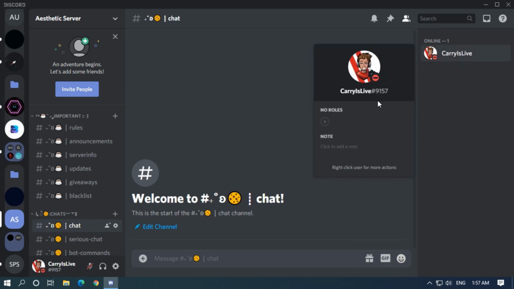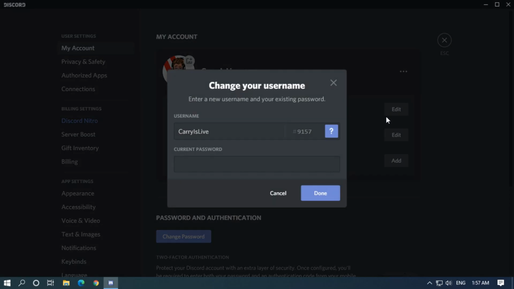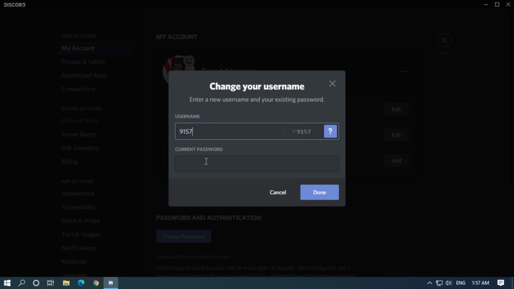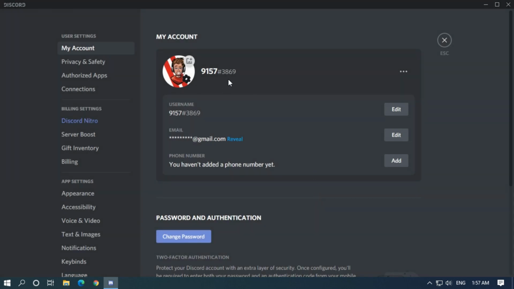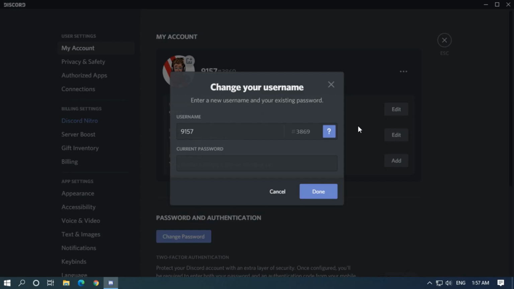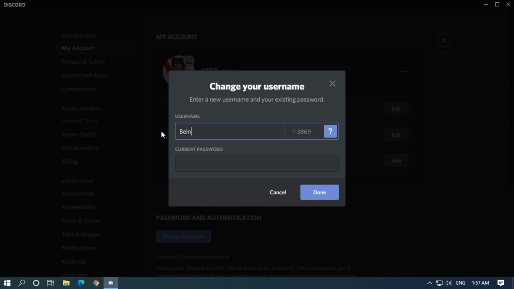You can see my tag is now 9157. To change it, just copy your tag and go to your account settings. Now go to your username settings and paste your tag as a username, enter your password and click on done. You can see my tag is changed from 9157 to 3869. Just enter your name again and enjoy a new tag without Nitro.